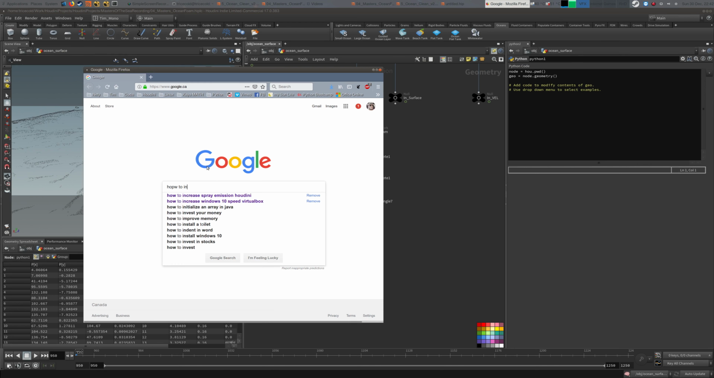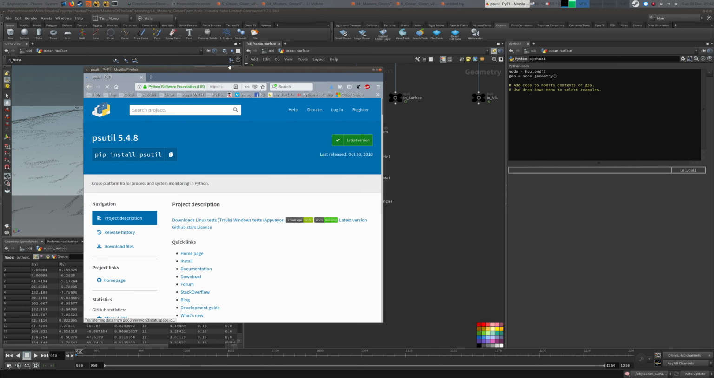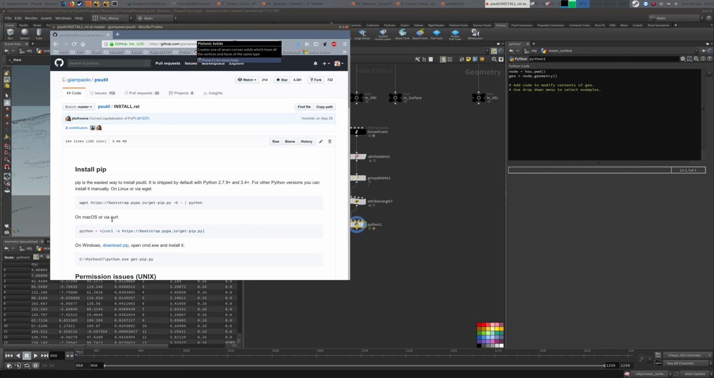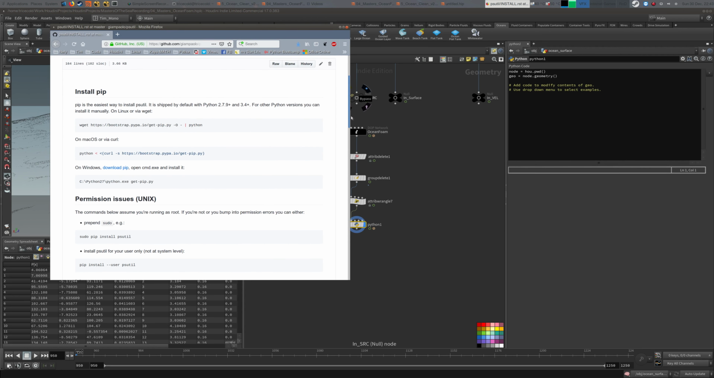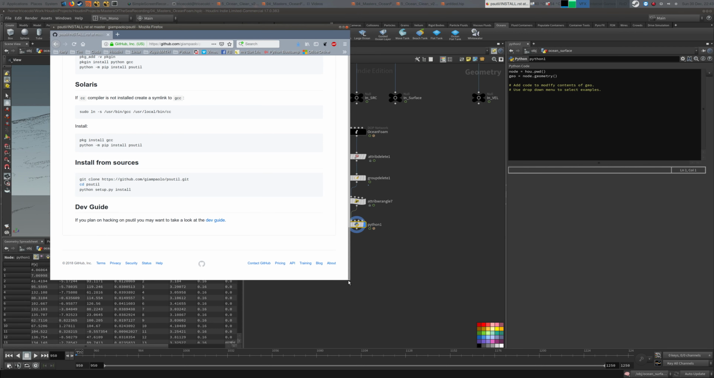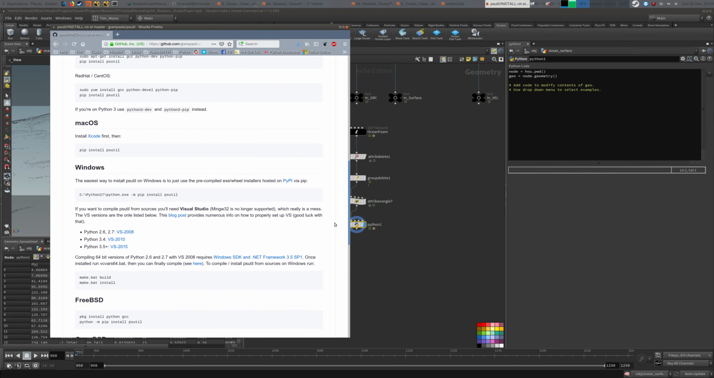How to install psutil, and PyPy probably would do the trick. And installation. Okay, here's a guide for Windows, here's a guide for Linux. Okay, so I am, as a matter of fact, gonna demonstrate now this on both systems.